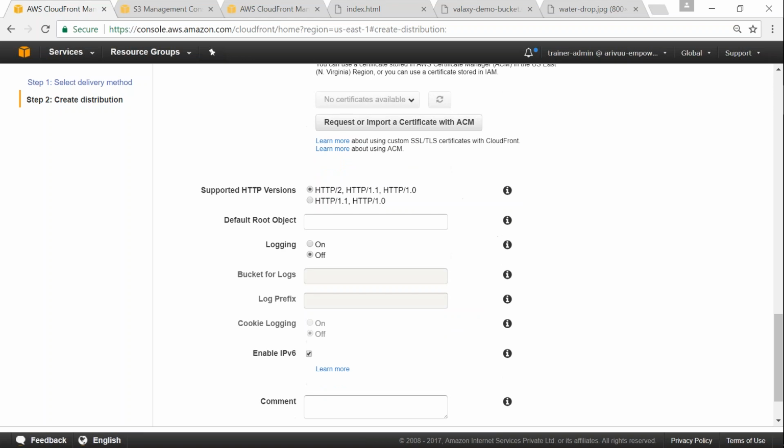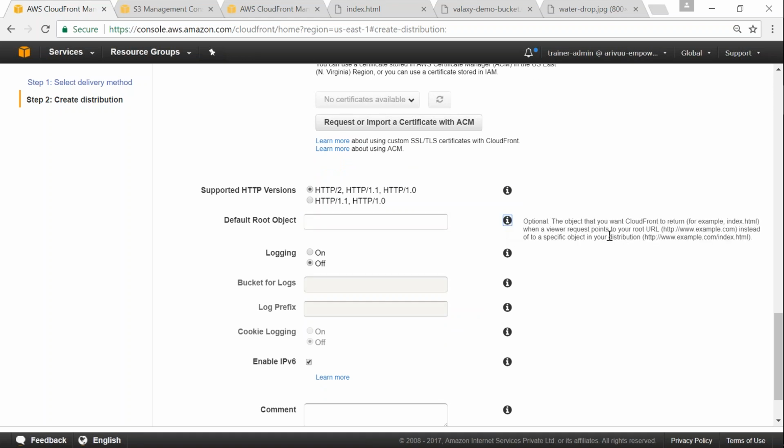Just don't change anything. Come down, default root object. I'm just going to click on it. It says that if somebody is requesting for www, my root domain, where should I point it to? I wanted to point it to slash index.html. That is my root object.